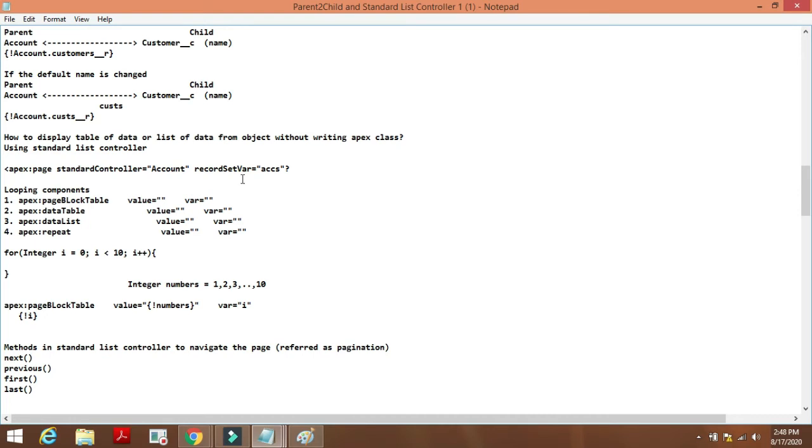So in recordSetVar we can give the name as we want. Like this, for account, ACCS is included as a recordSetVar. So here these are the 4 looping components: page block table, data table, data list, and repeat. So we'll see this in the next videos.